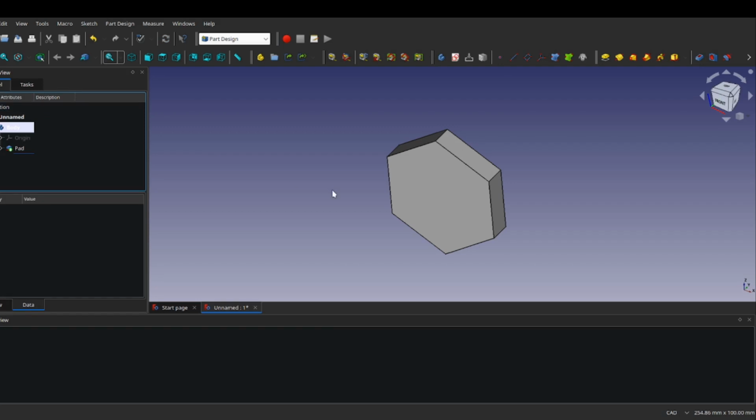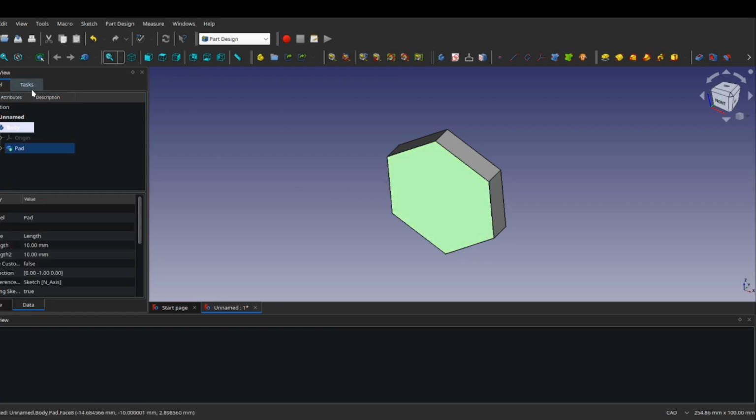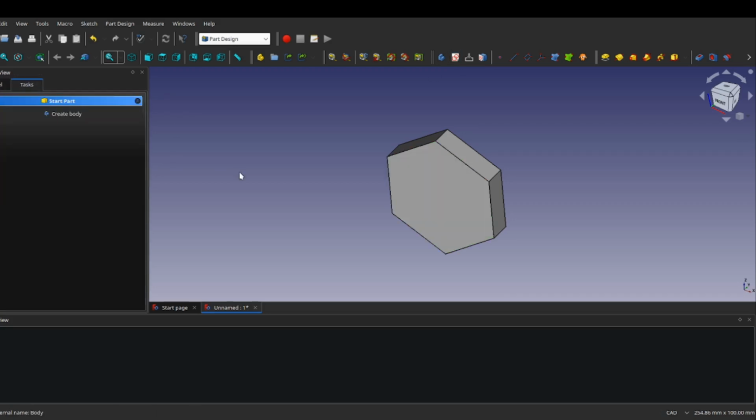If I want to change this particular face, I have to click on the face, go over here to task. Now, there's many ways of doing it. You can go to task or you can go to this create sketch. But I like to go over here on the task bar because I know I want to change that face. Now you see sketch. I go to sketch.